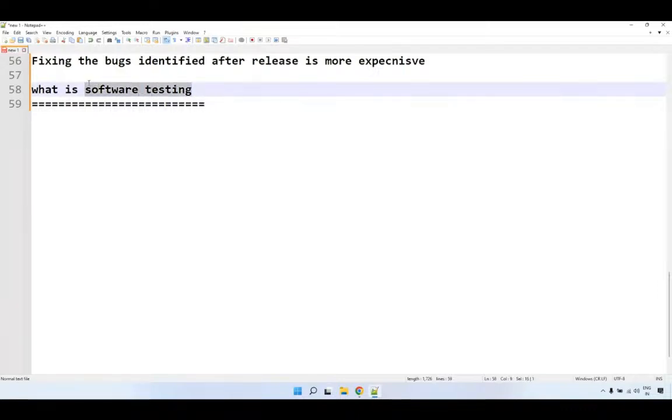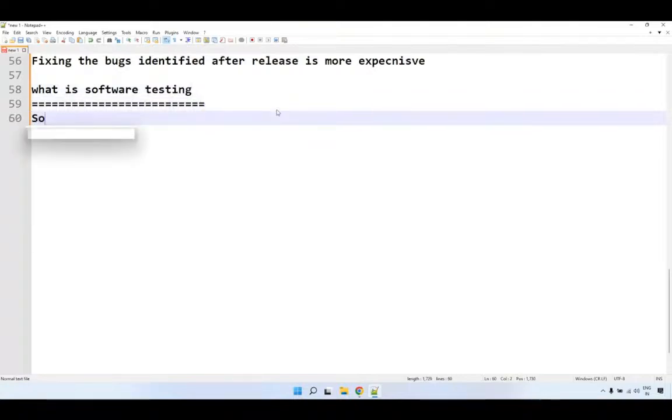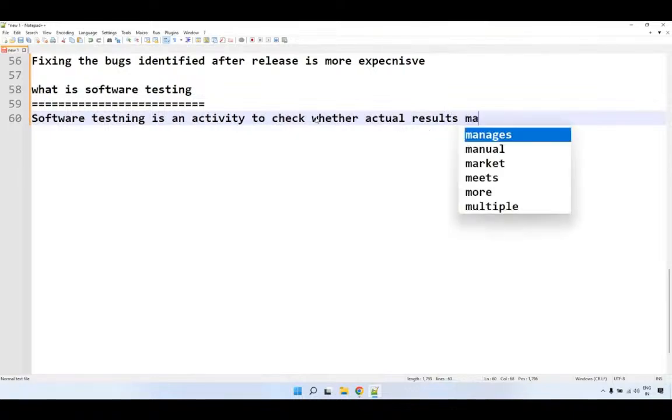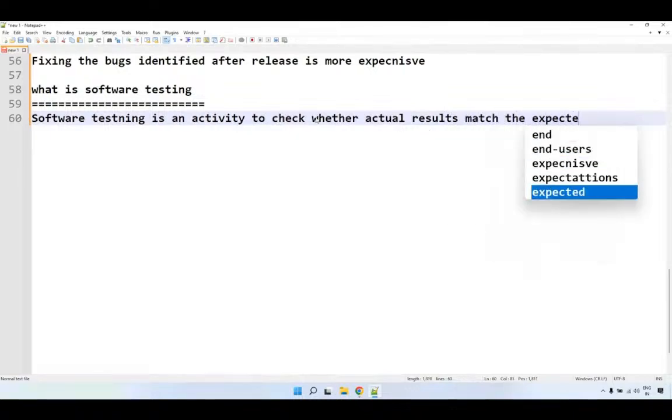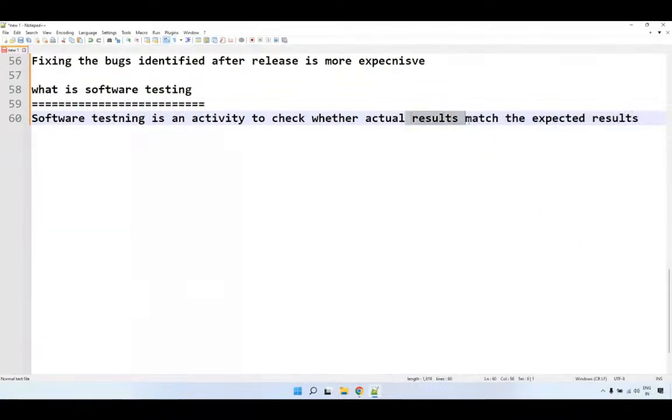Along with ensuring the results, you need to also say that the system is defect free. For that, you do software testing. That means it's an activity. Software testing is an activity. So why do you need this activity? To check whether actual results match the expected results. For checking whether the results of the system are matching, whether it is actual as well as expected, as I have said.